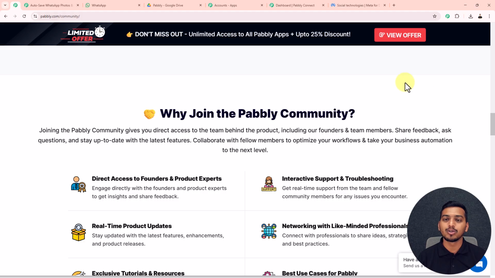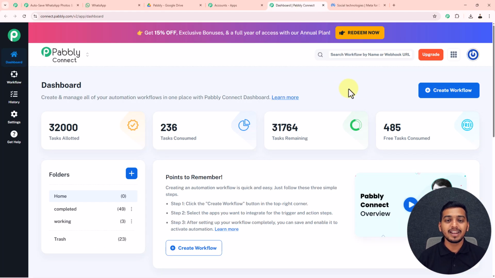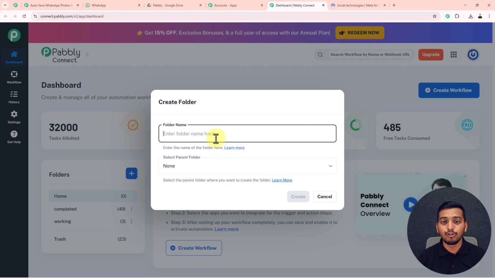Now I will go back to this dashboard of Pabbly Connect, and in here you can see on the right corner, we have this button, create workflow. By clicking on this button, I can start creating a workflow for myself. But before that, here on the left side corner, you can see folders given to us with this plus button. By clicking on this plus button, I can create a folder for myself, and in those folders, I can store my workflows to stay organized.